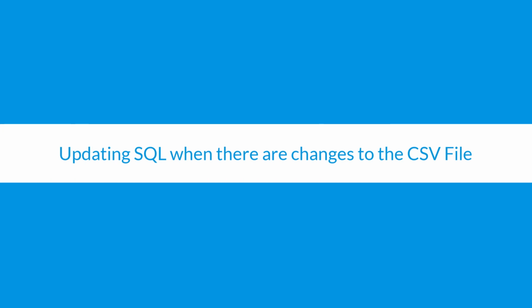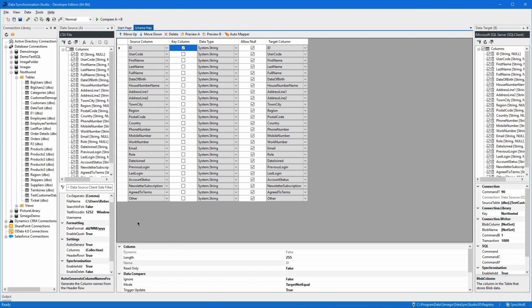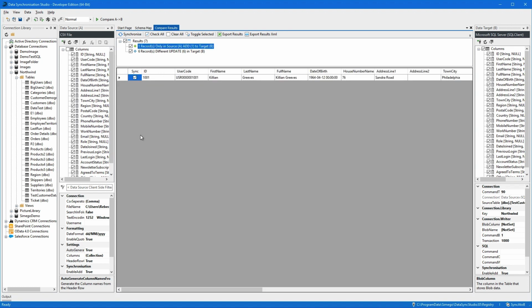Now let's look at what we need to do to update the SQL table if changes are made to the CSV file. In the DataSync project that connects your CSV file to your SQL table, refresh your CSV file, and then click Compare A to B. We can now see that 1 record is to be added and 6 records are to be updated.